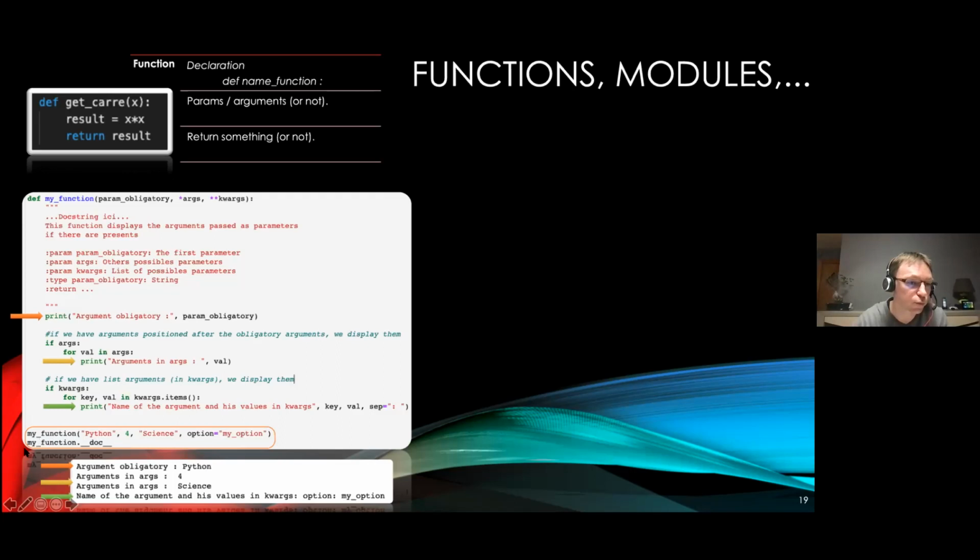And you can print the documentation of the function, as when you use NumPy, etc. You just have to type __doc__, and you will have, I don't print it, but we will see together after the result. You will see the documentation of the function.